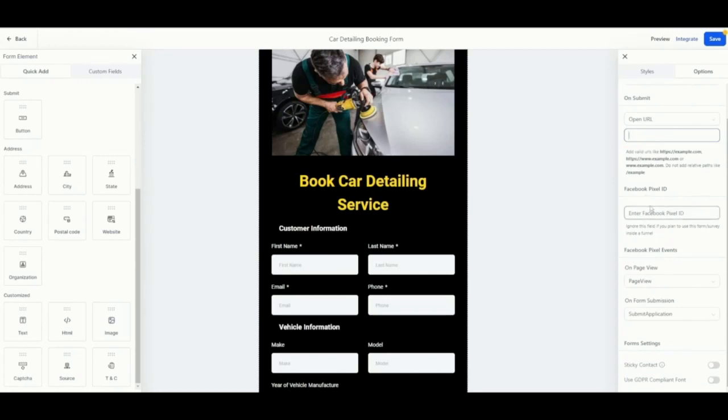The next thing is you've got your Facebook pixel IDs. So if you wanted to count conversions, you can do, and it will send whatever you'd like it to send. So if you want it to be a page view when it first opens, it can be a page view, or you can set it as any other action, maybe view content, depending on how you see it. But usually page view is fine. And then on form submission, you can have it as submit application, where you can have it as a lead, or complete registration, depending on what conversion action you're monitoring.